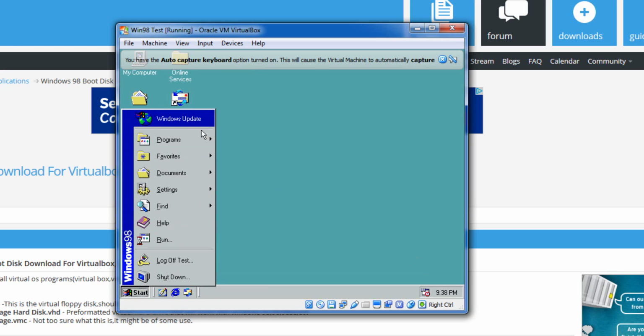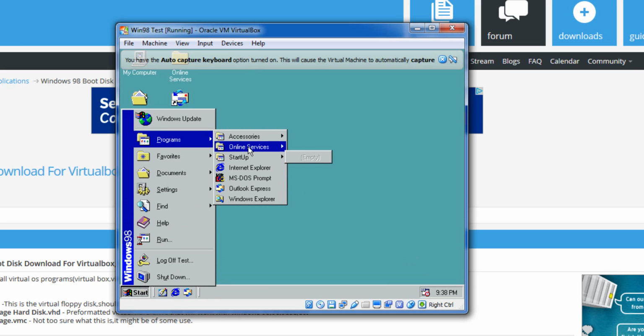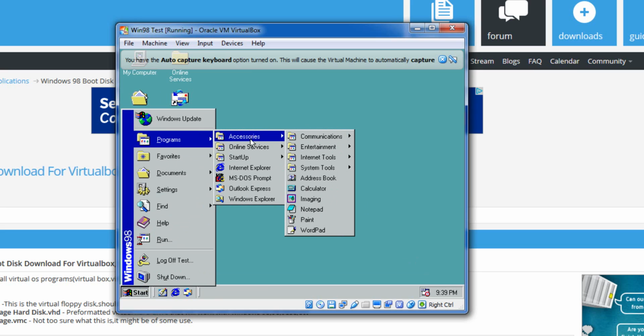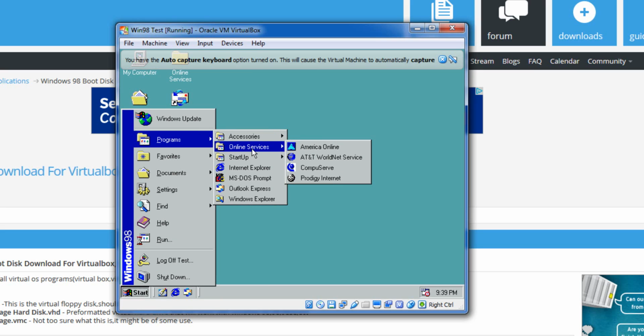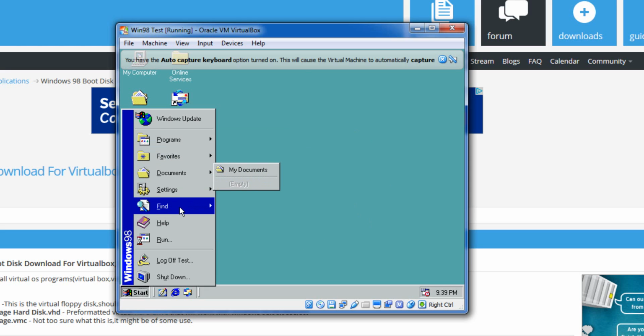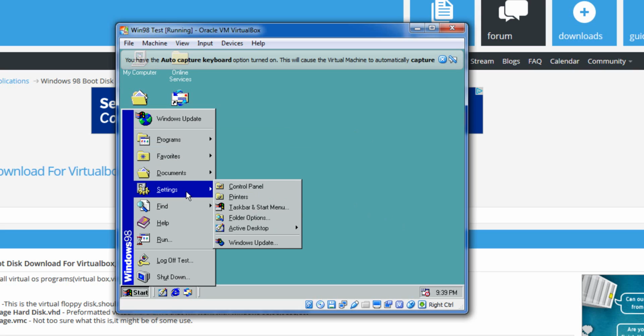Some reason I used to like that. So here's your basic Windows 98. If you remember AOL and all that stuff. So that's basically how you can set up Windows 98 on a VirtualBox.